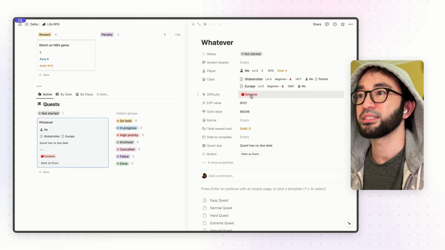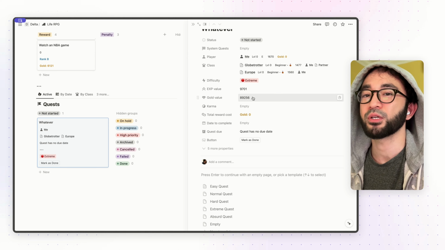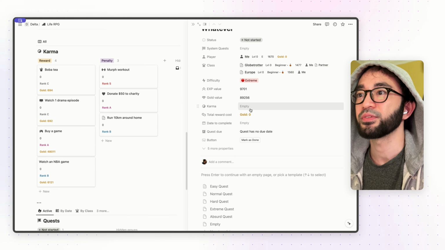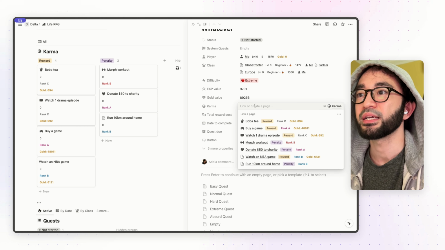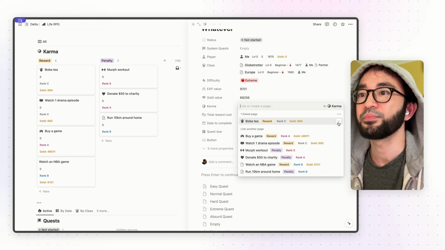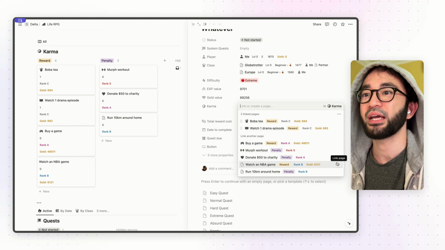So I've set this difficulty to extreme. So this is the amount of experience points that I will earn, and this is the amount of gold that I will earn from completing this quest. Okay, and this is where you can select a karma. So if you click on the empty section over here, you can see that all your rewards and also penalties are listed over here. So for this particular quest, I'm gonna link in boba tea and watch a drama, okay, and also watch an NBA game.